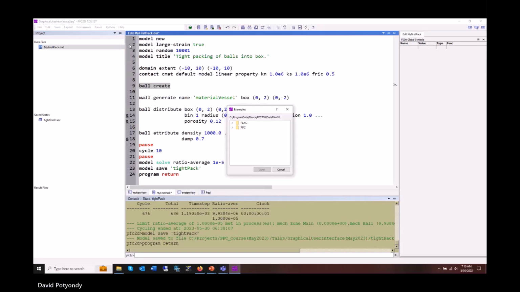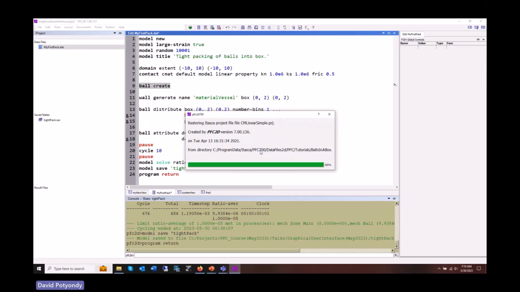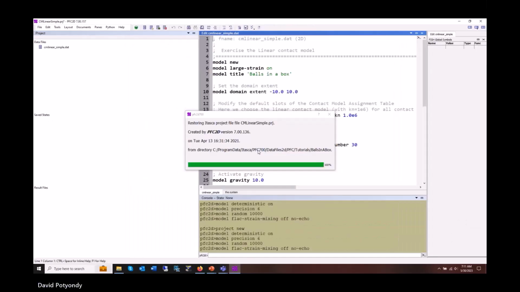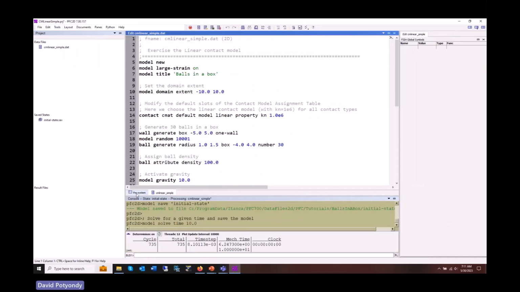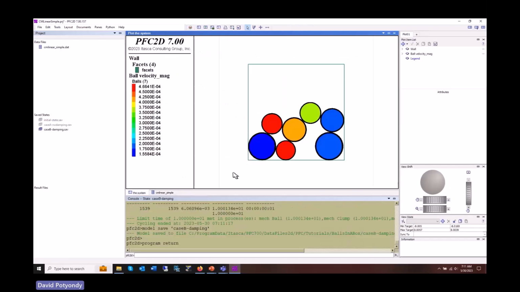The way you access that is you go into the help menu up here and choose examples, and it shows program data files, 2D, PFC. I'm going to go into tutorials, and one of them is balls in a box. There's a balls in a box project, so I double-click it. It says, wait a minute, you have a current project you've been working on, should I save changes? No, we don't care; discard. I'm going to go to layout wide. And again, here's that example, so now I can run it and look at what it does.